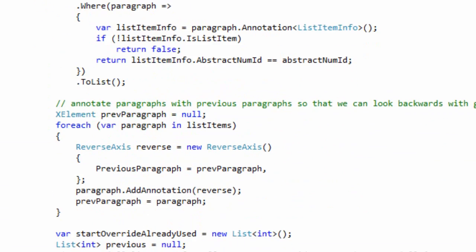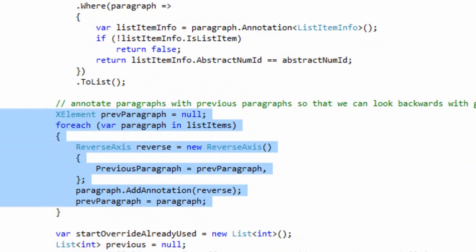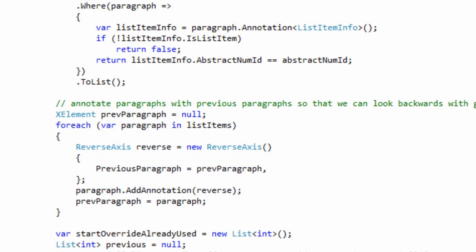Another thing, once we have that list of list items, then we go through and annotate every paragraph with its previous paragraph. And the reason why is we have to look at previous paragraphs at various points in determining the numbering for every item in the list. And because we want good performance, then we do this annotation.